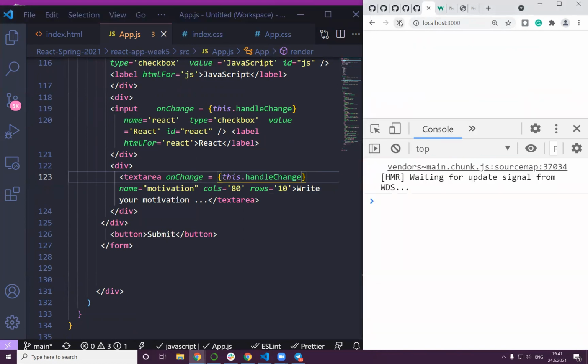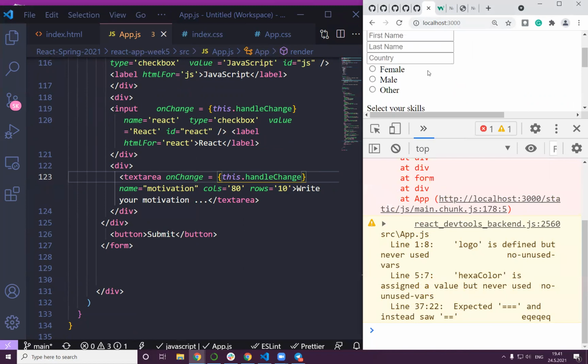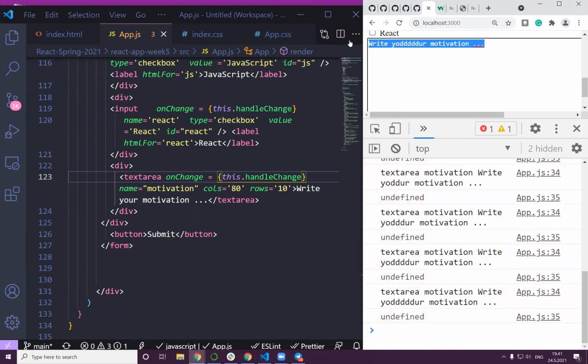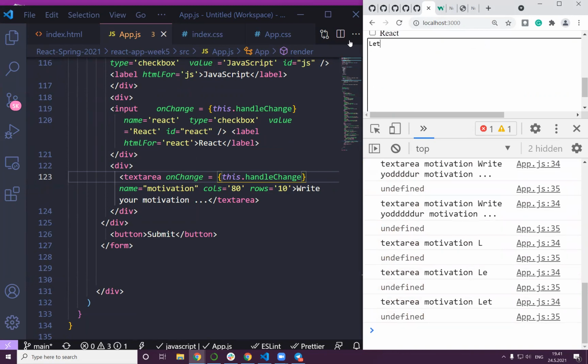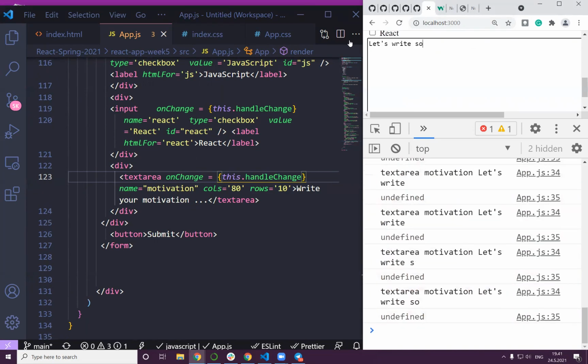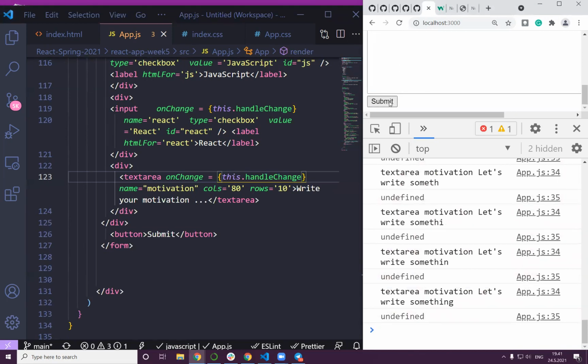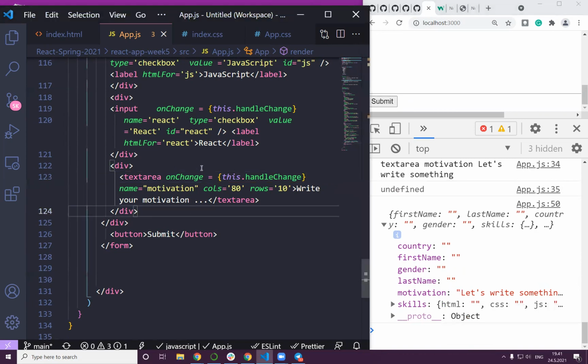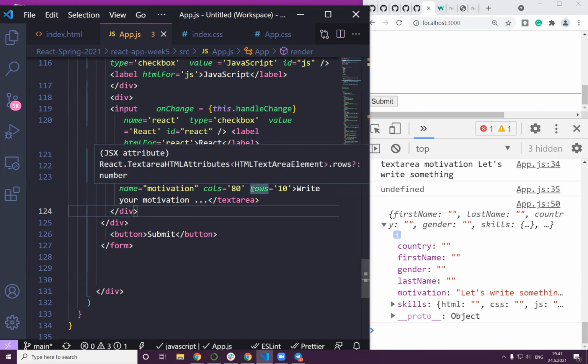This handleChange should handle data. Let's see. Let's write something. And if you click, yeah, we should get something. Yeah, let's write something. Great.